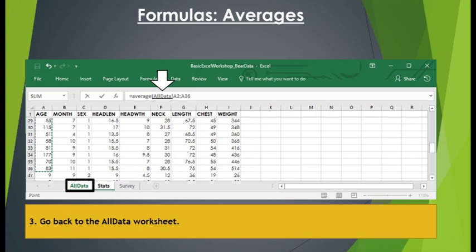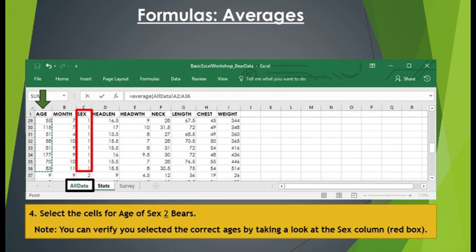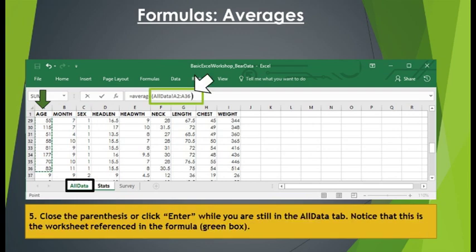Your data is already sorted by sex. In the presentation, I have highlighted the ages of Sex 1 bears, but you will do the same for Sex 2. You can verify this by taking a look at the sex column, which I briefly highlighted with red. Now highlight all the cells for age of bears of Sex 2. Once you have selected the desired cells, you have to close the command with a parenthesis to end the function.